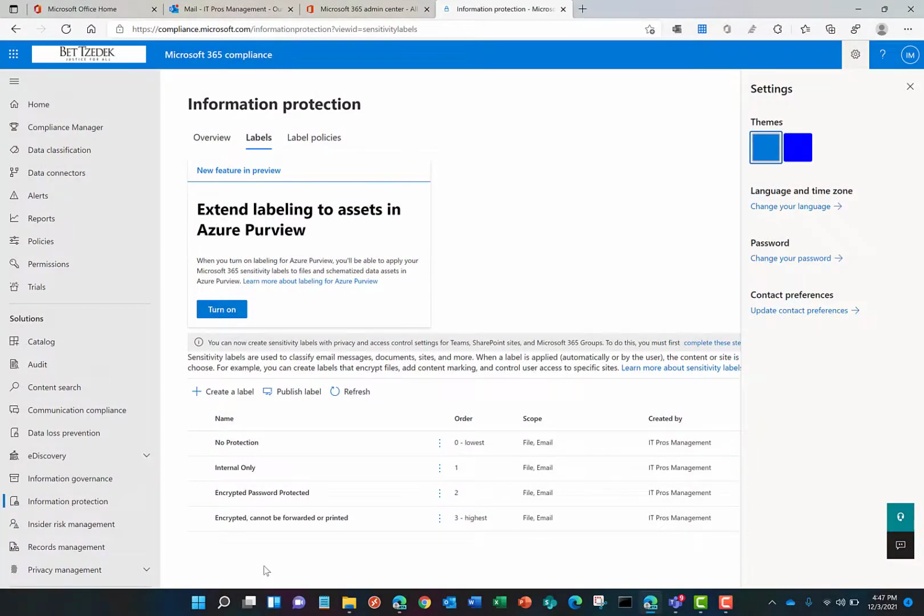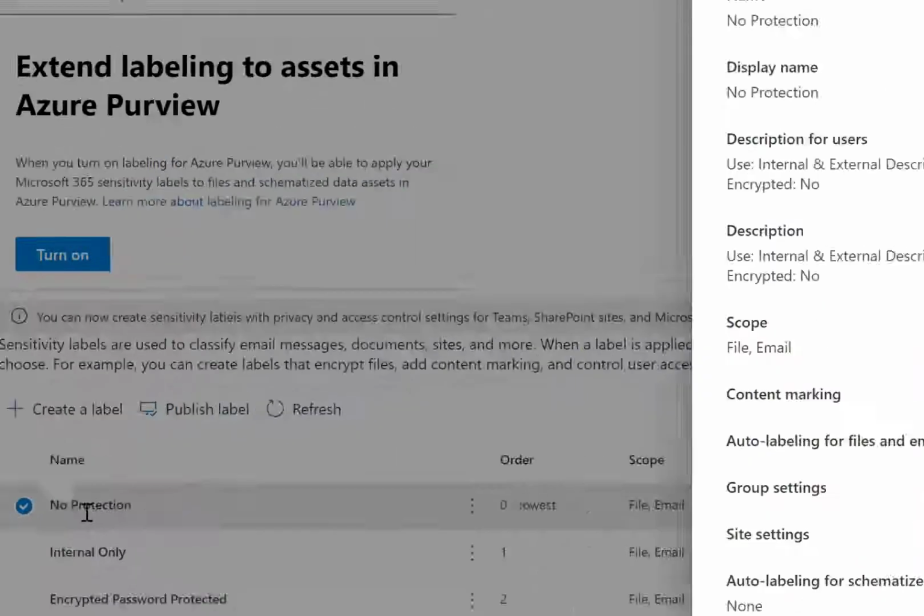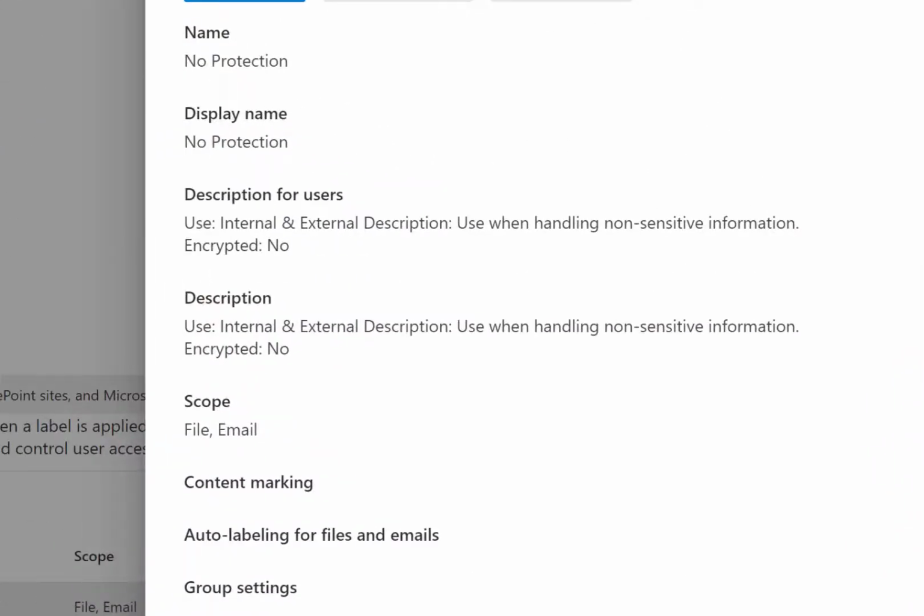Now let's take a look at some examples of sensitivity labels. The first label is No Protection. This label does exactly what it says. It provides no protection to the document or email it is used on. This label would be used when communicating with someone regarding a matter that has no sensitive information. An example of this is if you are emailing someone to confirm a lunch appointment or if you're saving a shopping list. Neither of these two examples contain sensitive data. This label provides no encryption.